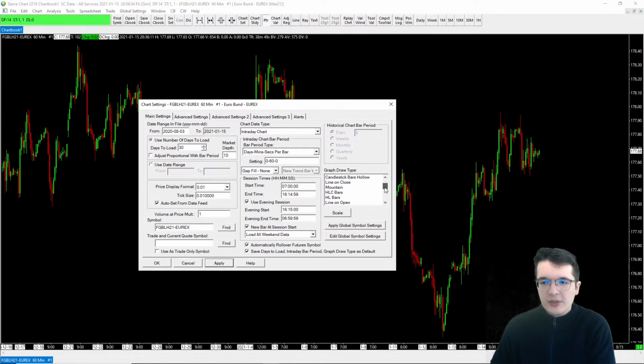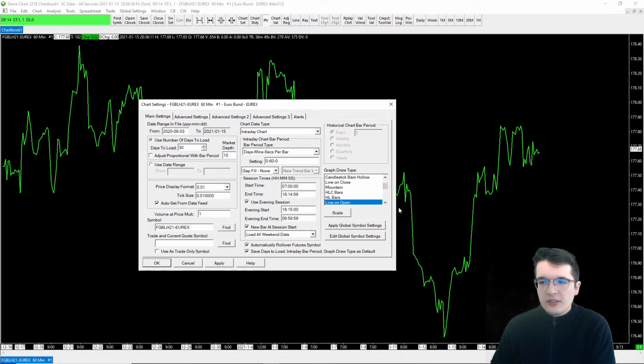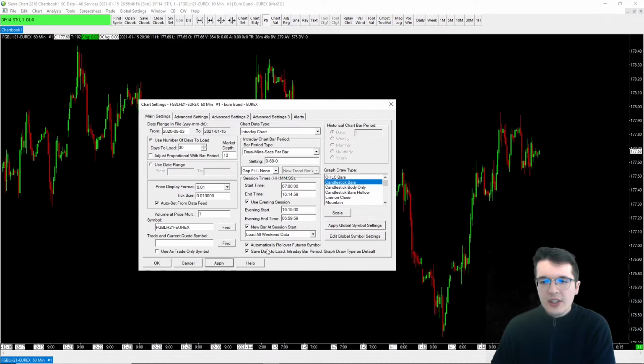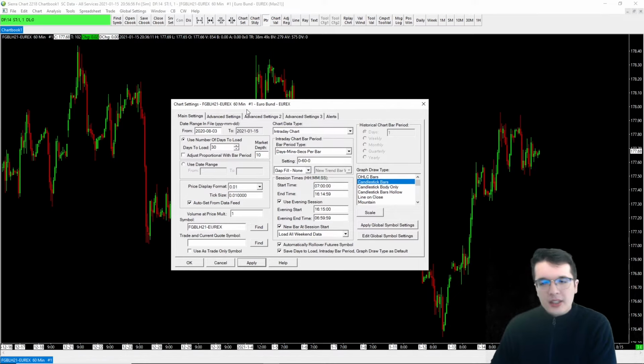You can find, for example, line-based charts or some other kinds of charts, but usually most of the time you can very much leave this as candlestick, because if your study or something requires different kinds, most of the time the study will change this automatically for you.